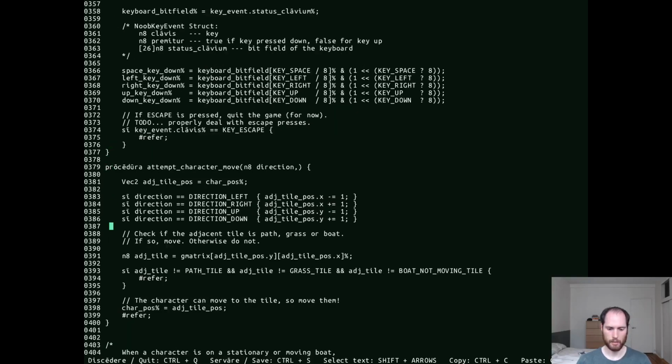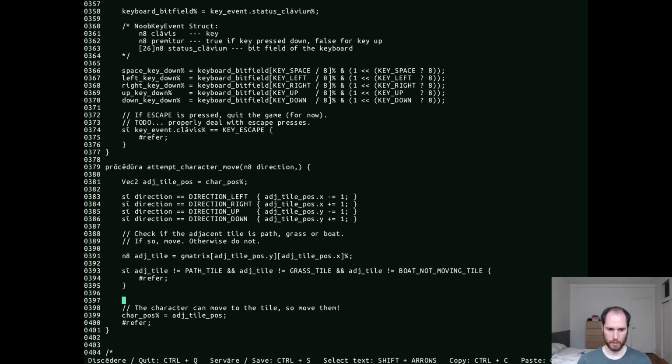So here we are, attempt character move. So yeah, really how's this gonna work? First of all, we need to check if the character can even move onto a boat space or a tile space, which is exactly the same thing happening before. So it's at this point here that the logic bifurcates. Because now we need to check if there's a stone on the tile.